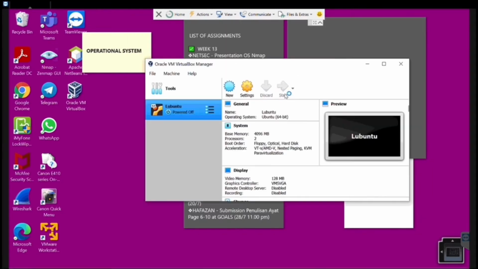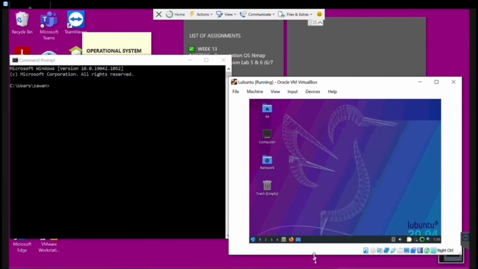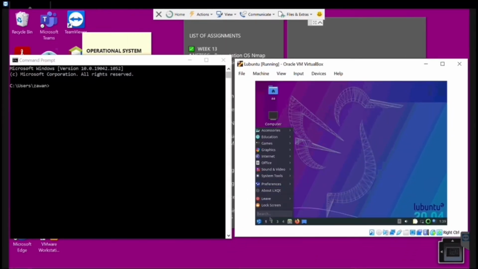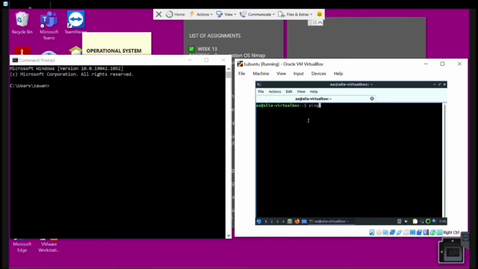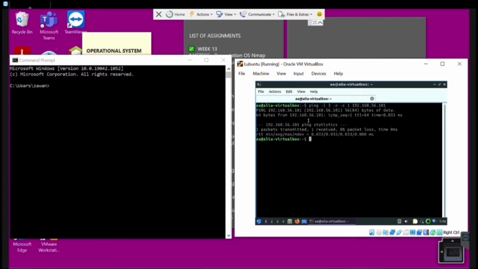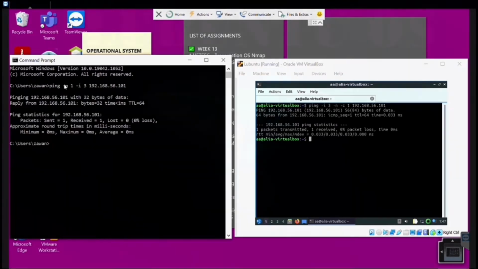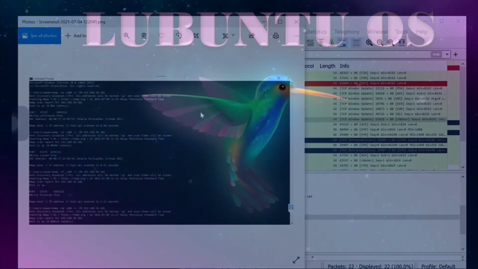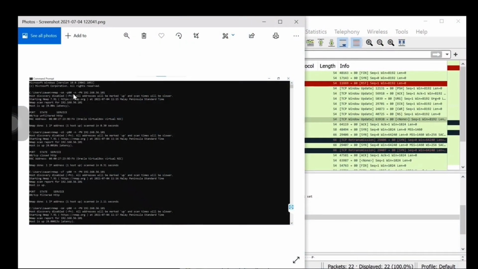Then after we start Lubuntu, the next process is to see if we succeed in pinging both the VM and the host. For the VM Lubuntu, the ping process was done in the terminal. As the result, there is no lost packet for both ping processes. Next, we will proceed to run the Nmap command in the command prompt.